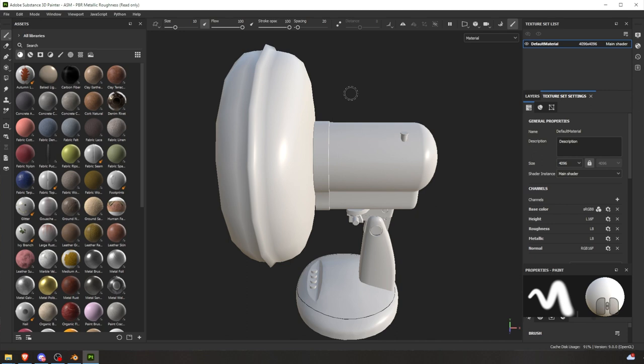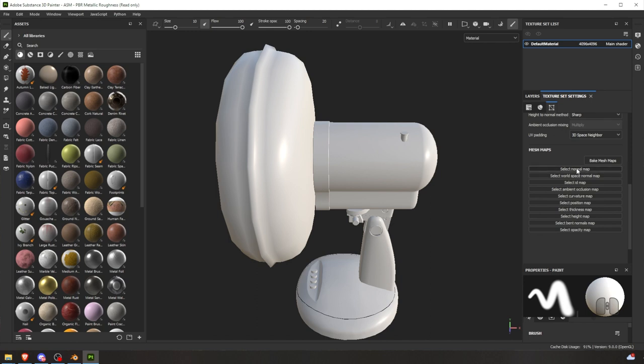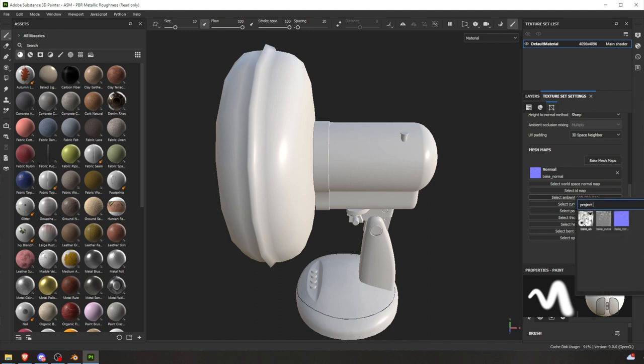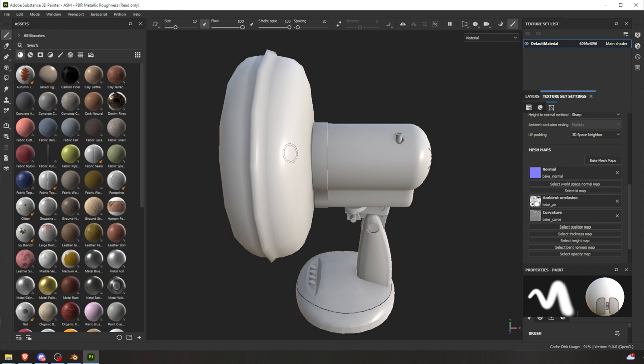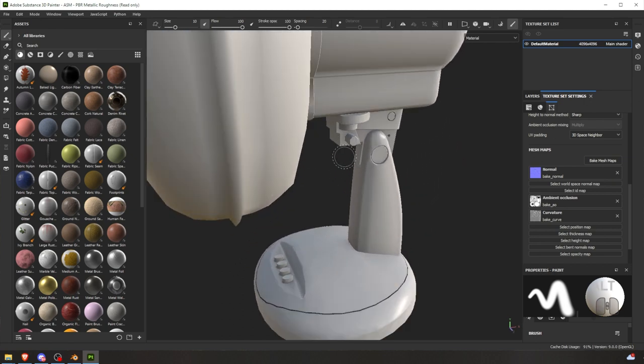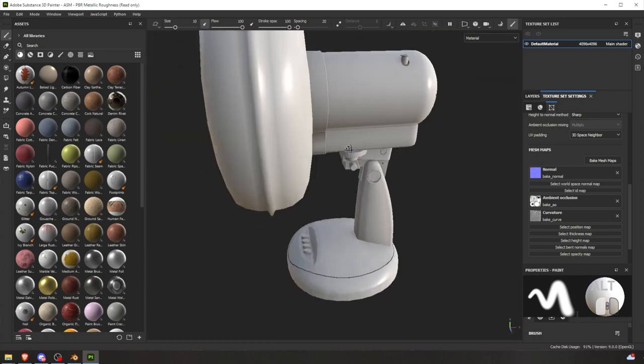Now they won't be applied by default. What you need to do is go here into texture set settings, scroll down and click this select normal map, and it's this one, the purple looking one. Then you need to select your ambient occlusion map, it's this white and black AO, and then you need to select curvature map, which is like gray map, bake curvature curve. There we go. Now you won't see the effects, so you need to do something on this view. So if I just move it around, now everything gets applied. Okay, there we go. So that's how it's looking right now.